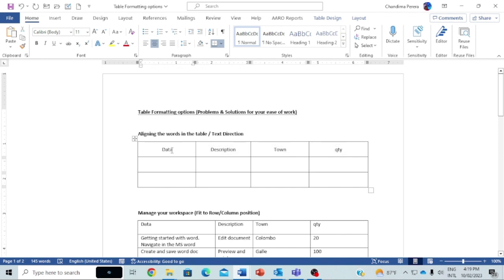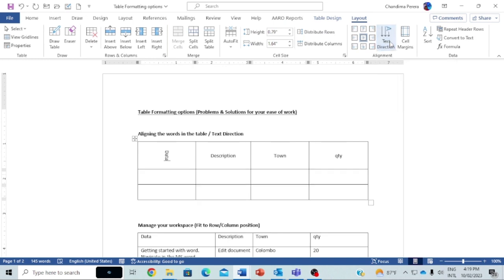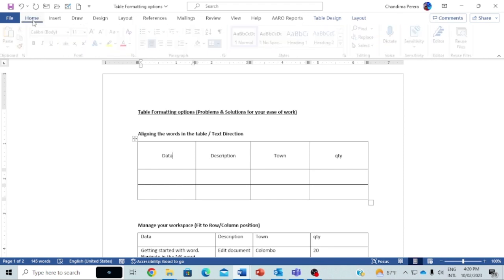Okay, now we will do the text direction. Text direction means if you need to move the direction of this text left way or right way, where you can do it is inside the layout. You can see the text direction icon, just click there, see the text goes this way or the other way. Likewise you can change the text direction.